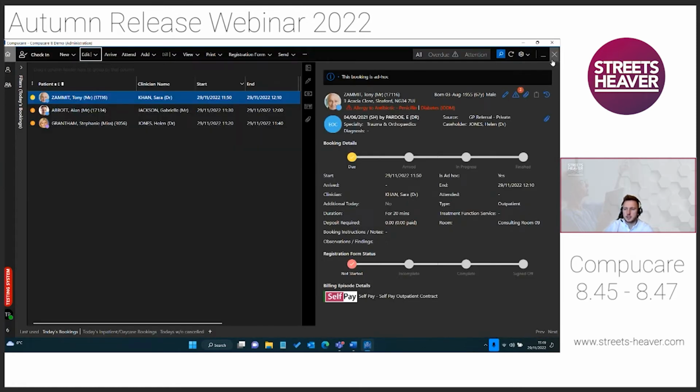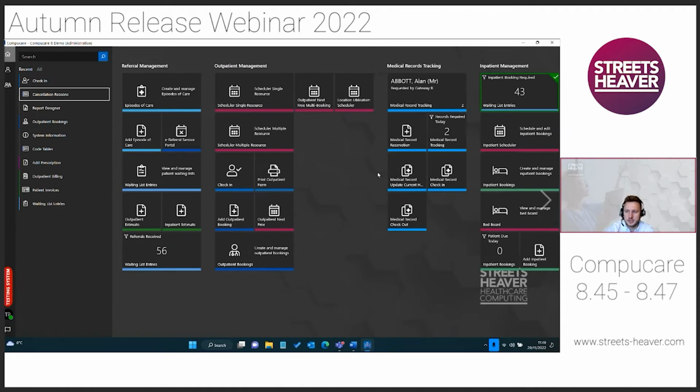Okay, so the next enhancement I'm going to show you that we've added to the system is to allow for the selection of correct letters to be easier by adding an intuitive search function. It's worth noting that Compucare is intuitive and will auto populate the most frequently used letters when you go into print. However, this feature saves the user potentially scrolling through a long list of letters if there's a different one they're looking for. So we're going to go into our Outpatient Bookings app.